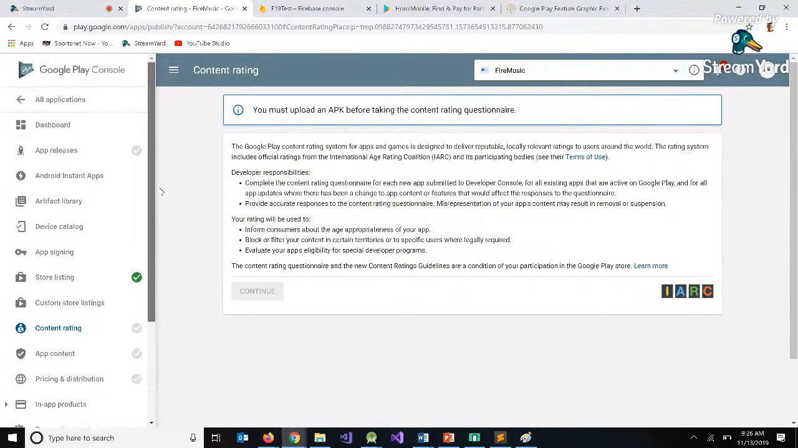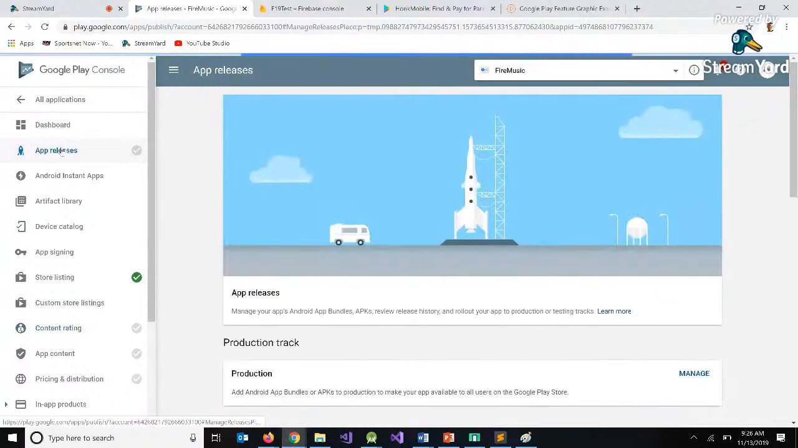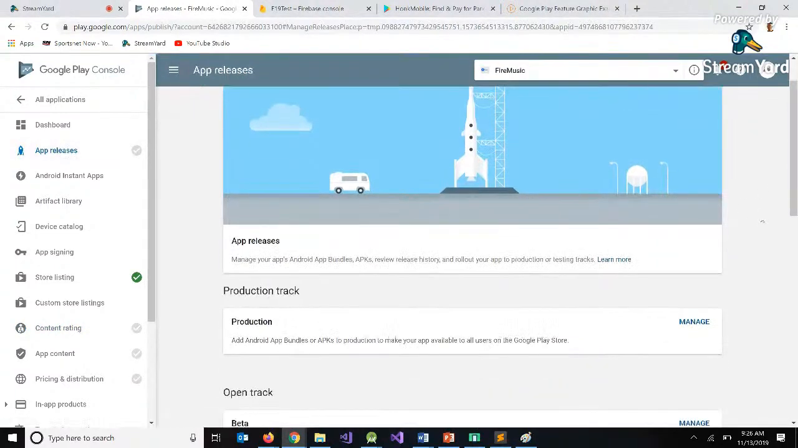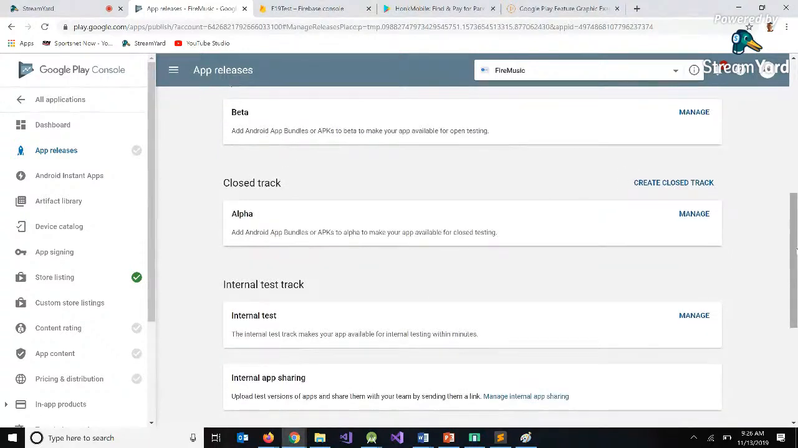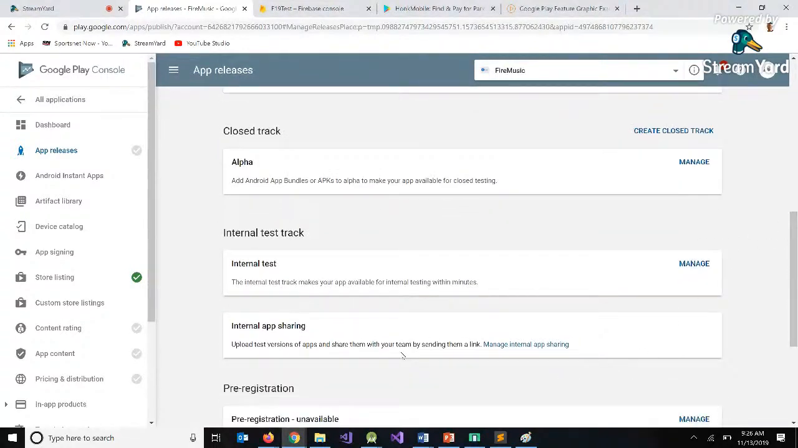So we need to upload. So I'm going to go to my app releases. And this is where we need to decide how we want to release this version. So whether we want it for internal testing, whether you want it on a closed track, or whether you want to just launch the thing in production so anybody can find it in the Play Store and download it.